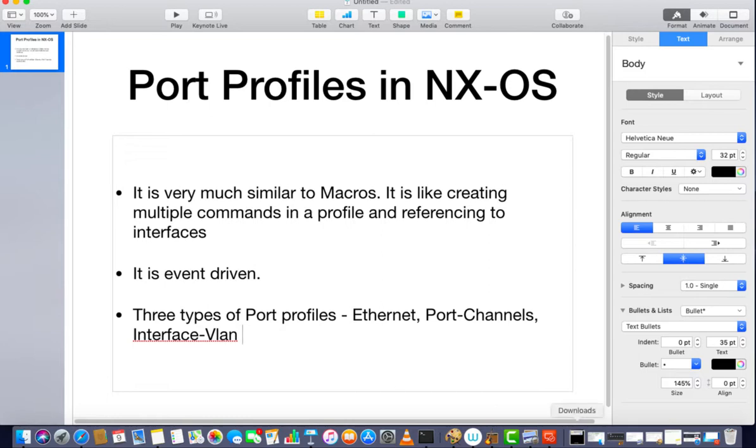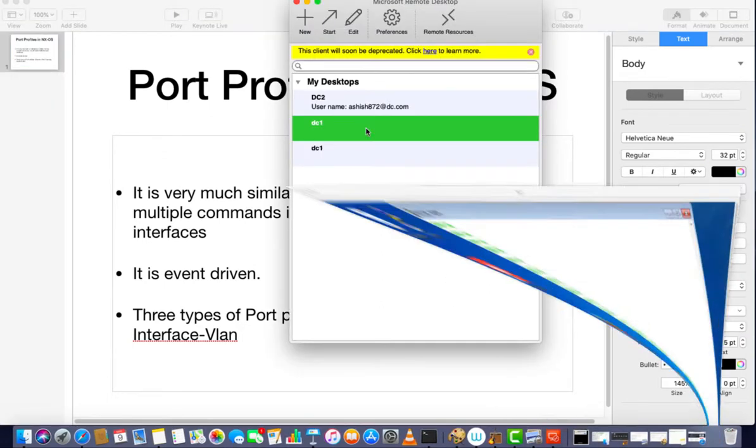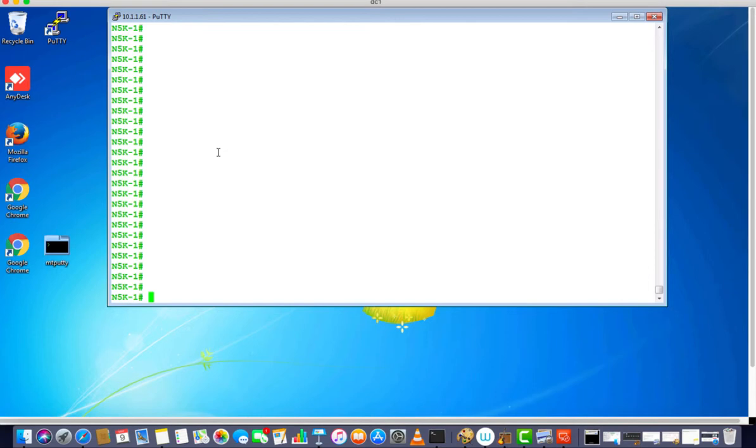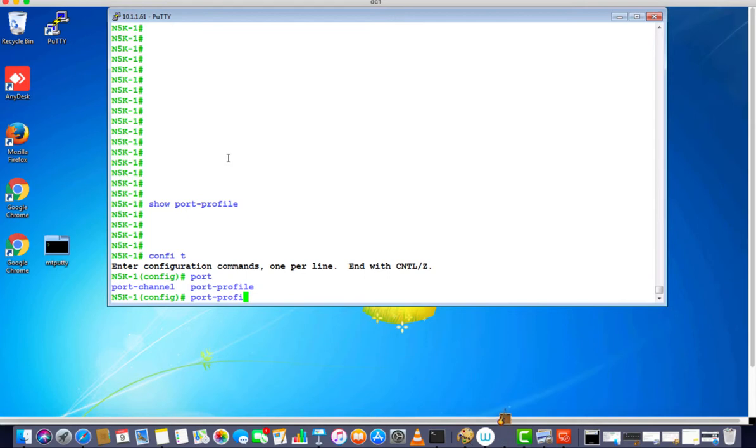So this is the Nexus 5000 series switch that I have right now. If you want to verify whether we have any port profile, type in this command. It doesn't show any. Okay, let's go to configure mode, port profile, then type, then question mark.